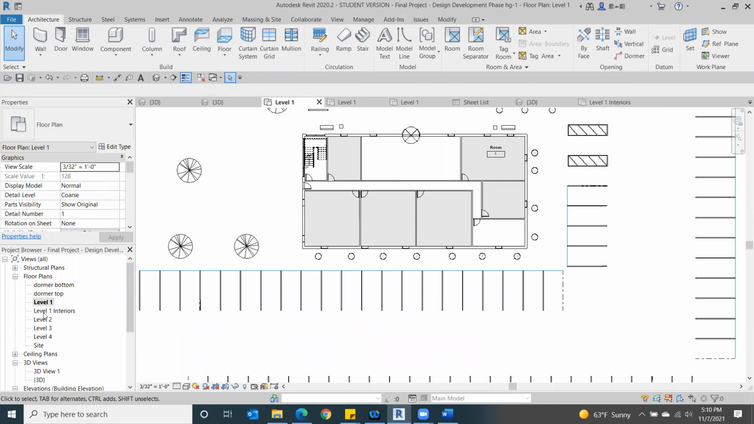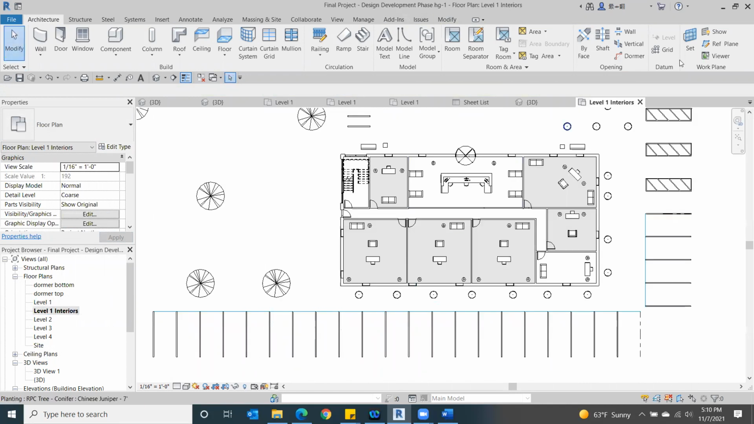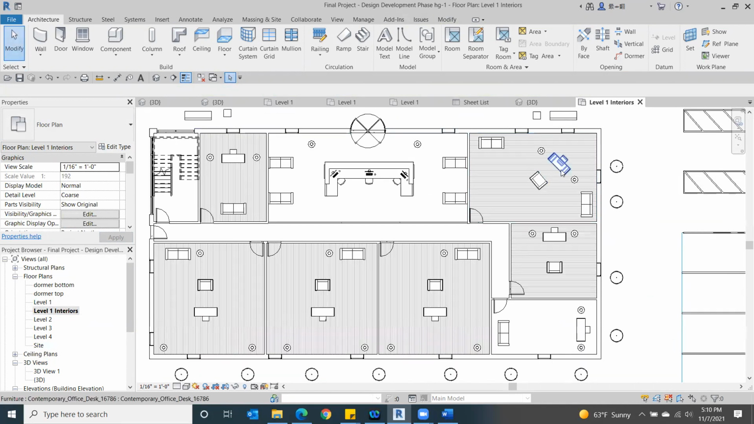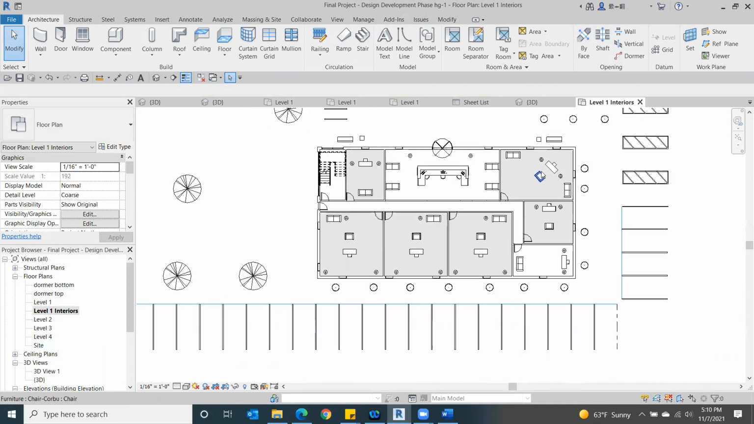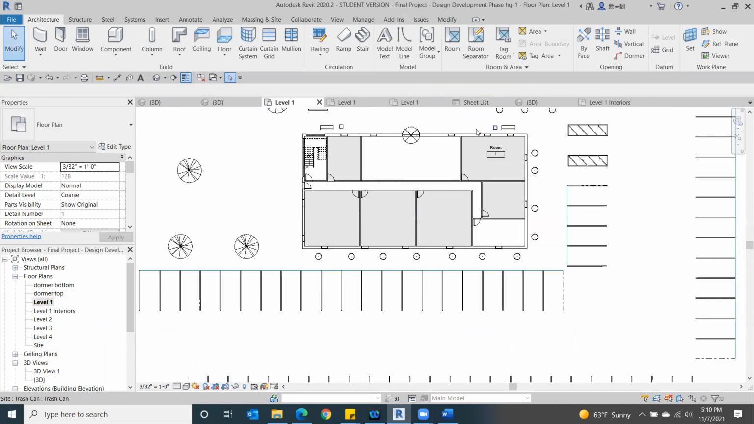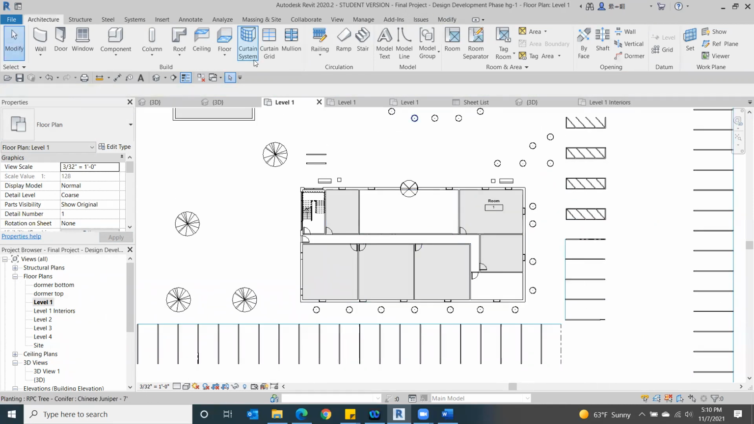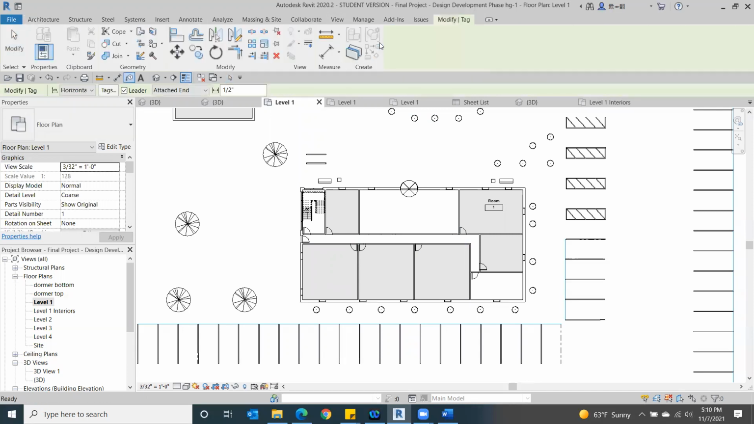So let's jump to level 1 interiors. Notice how I tagged that other room, but it did not show up in our level 1 interiors. So this is a good level 1 interiors. All your tags and stuff will be in regular level 1. Let's throw in a couple more. We'll go to annotate tab, tag by category. We'll just throw in a couple of tags here.